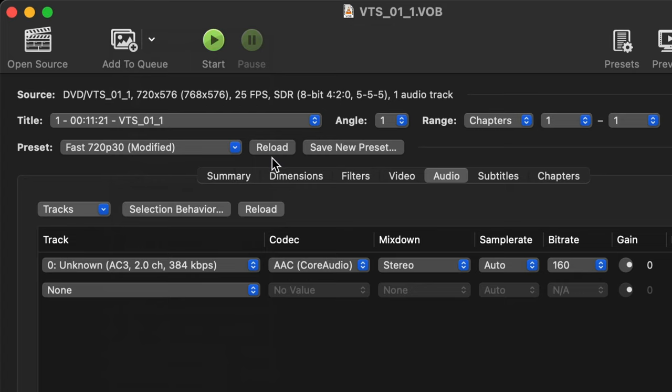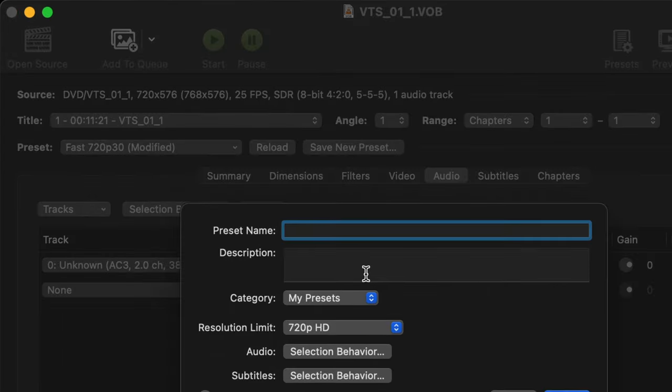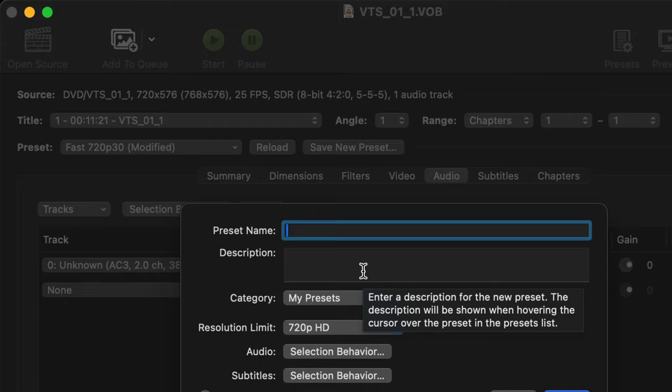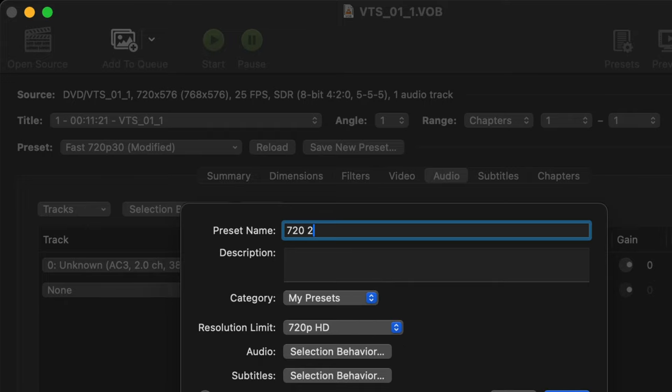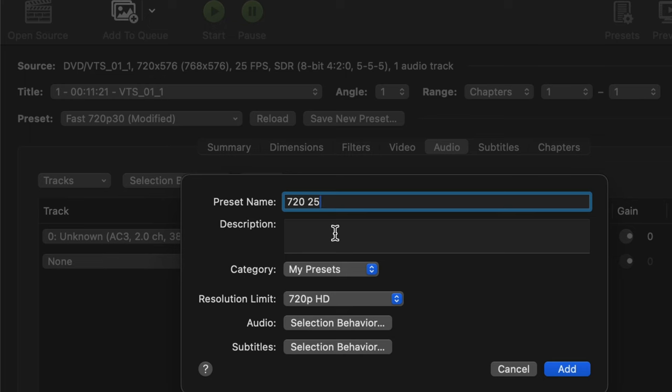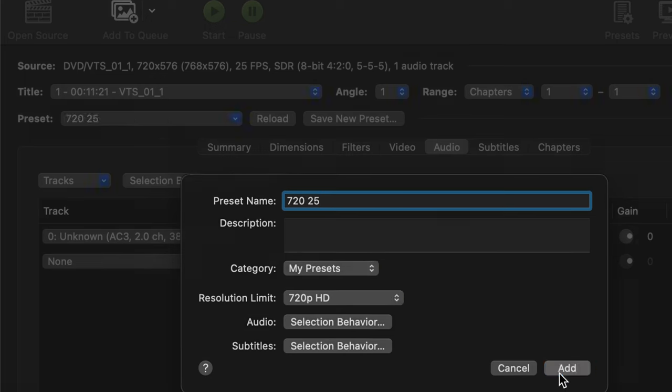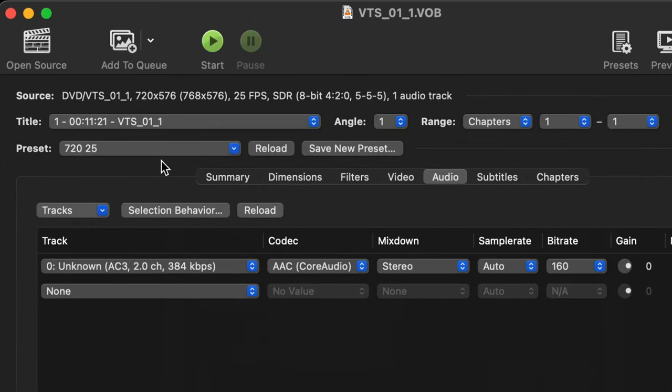So what I can do is save as a new preset. And I'm just going to call it 720.25. So I know what it is. So if I do this again for a UK DVD, it's going to have the right setting straight away.